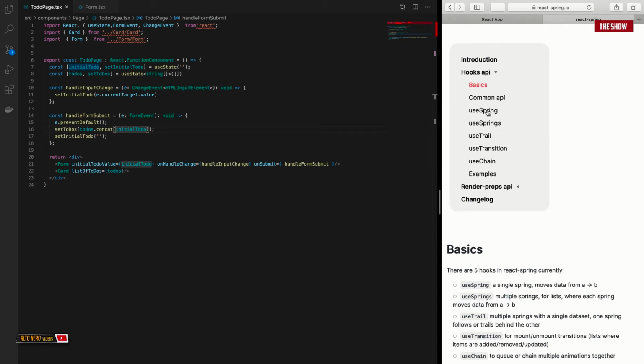We have useSpring, which is used to move one item from one direction to another, from one position to another. We have useSprings, which is used to move lots of components or lots of items from one direction to another. And then useTrail, which I'm not going to talk about. And we have useTransition, which is used to transition items from one state to another state.